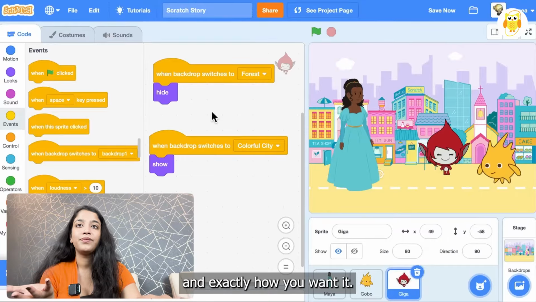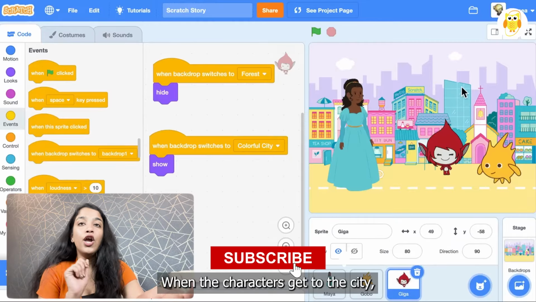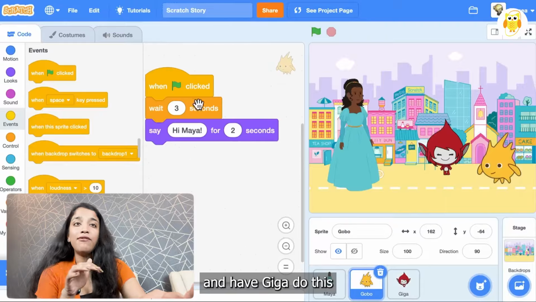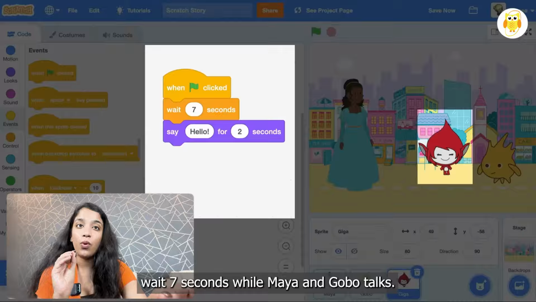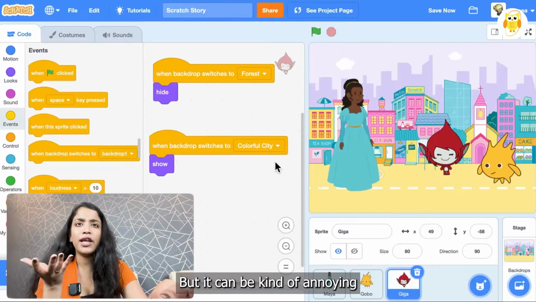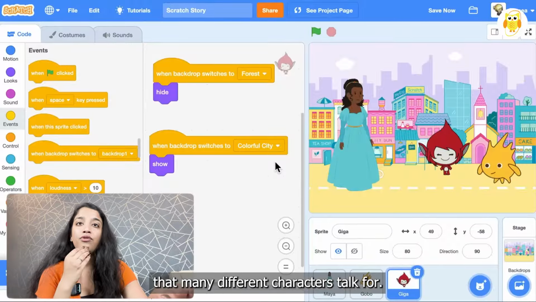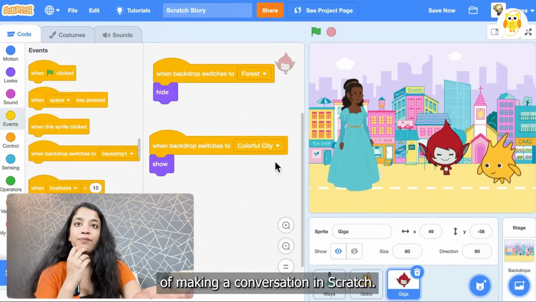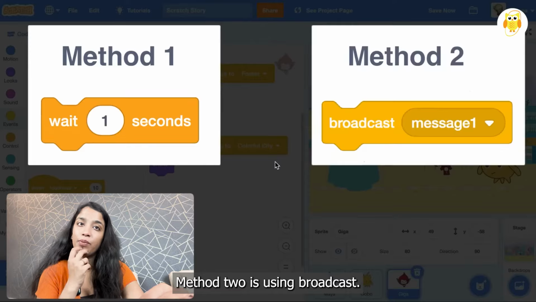Now let's say you want Giga to say something when the characters get to the city. You could use the method I showed you earlier with the wait block and have Giga do this: when the green flag is clicked, wait 7 seconds while Maya and Gobo talk, and then they say something. But it can be kind of annoying to count all the seconds that many different characters talk for. So I'm going to show you another way of making a conversation in Scratch. Let's say method 1 is using the wait block, method 2 is using broadcasts.